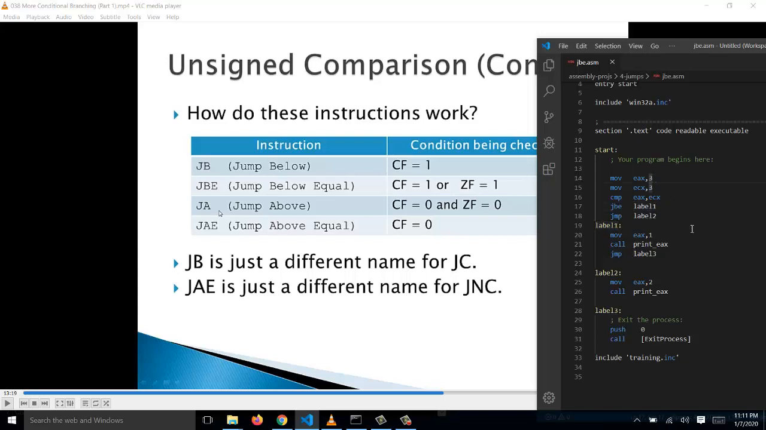On the other hand, if your EAX is 2, then in this case, when you are comparing EAX and ECX, EAX will be less than ECX. So EAX minus ECX will give you a carry. Because you need to carry, your carry flag will be set. So because the carry flag is set, it means that EAX is less than ECX. Therefore, JBE will be executed. Again, you jump to label 1 and execute this.